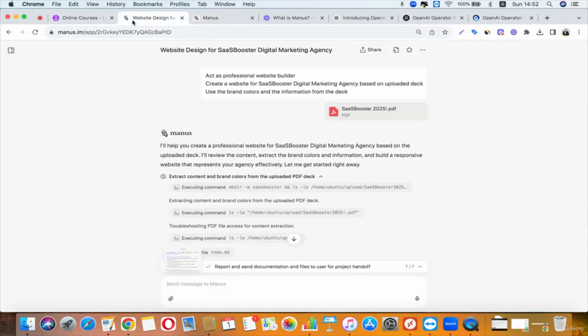So let's start with the basic idea of web designing. Of course, as with any AI agents, it all starts with some system prompt. We need to go to Manus and ask it to act as a professional website builder. After that, we go through the website creating process, and we need to give the context. We ask it to create a website for SaaS Booster digital marketing agency based on the uploaded deck. So we upload the deck here and ask it to use the brand colors and the information from the deck.